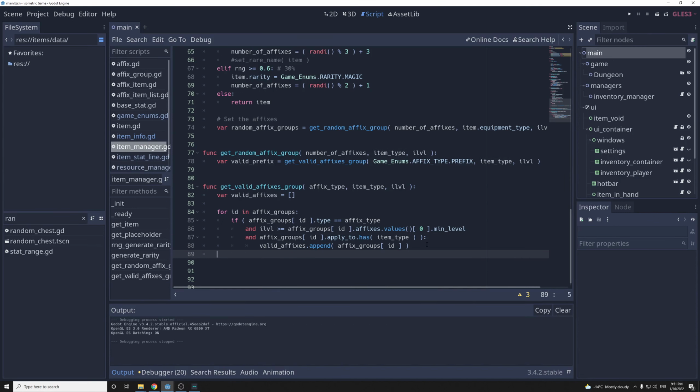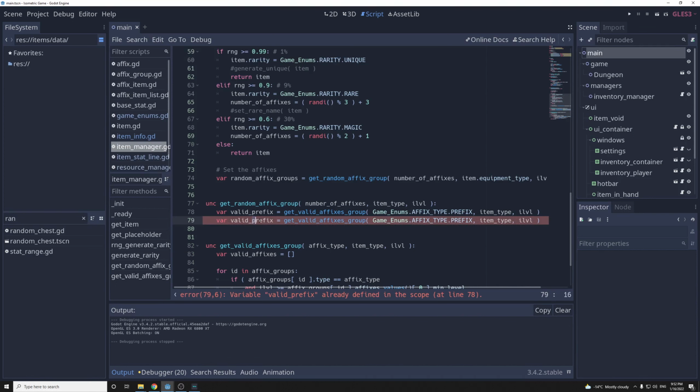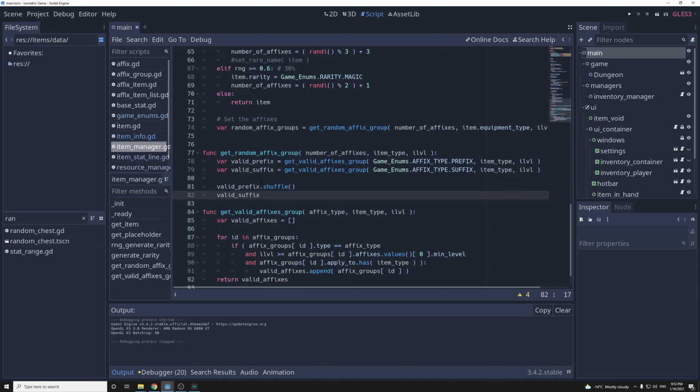And then we simply return all of those. Return valid affixes. And then we can go back to get random affix group. We'll duplicate this line, and then this will be suffix, valid suffix, here suffix, and that's it. We'll shuffle both of those arrays. Valid prefix dot shuffle, valid suffix dot shuffle.